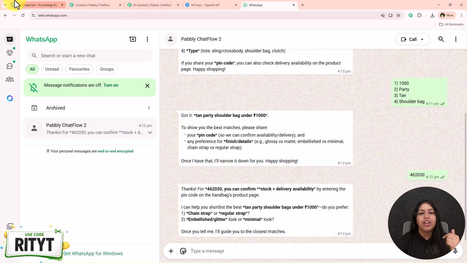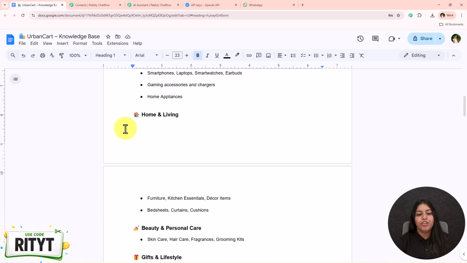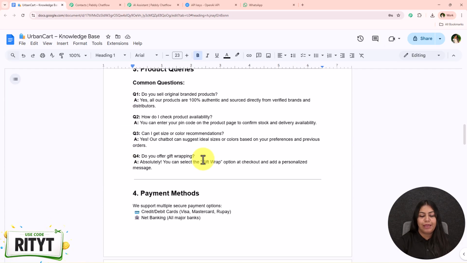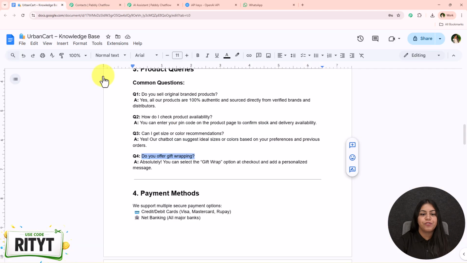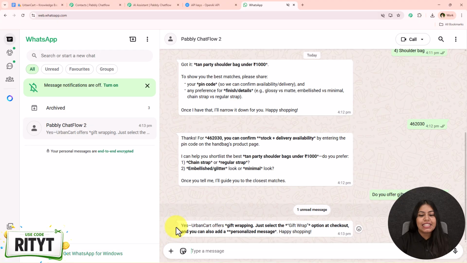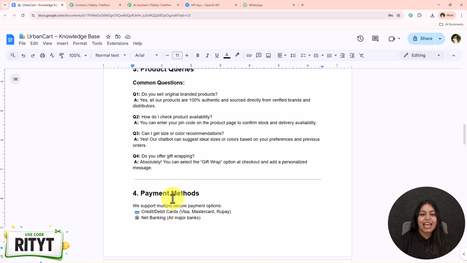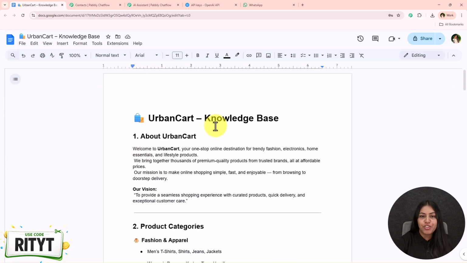And you must be wondering how, because I've created this knowledge base using which this is replying to me. So if I'm going to ask any question from this knowledge base, like let's say I'm going to ask this question, do you offer gift wrapping, then it is going to answer me exactly the same which we have entered in this knowledge base. Absolutely, you can select the gift wrap option at the checkout and add a personalized message. This is the same answer which we have received over here. So yes, this AI chatbot is created using this knowledge base. That's the reason it is answering so accurately.